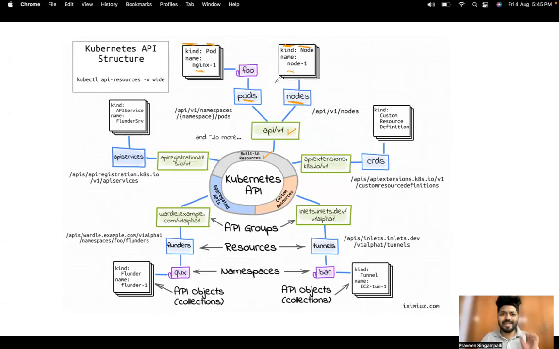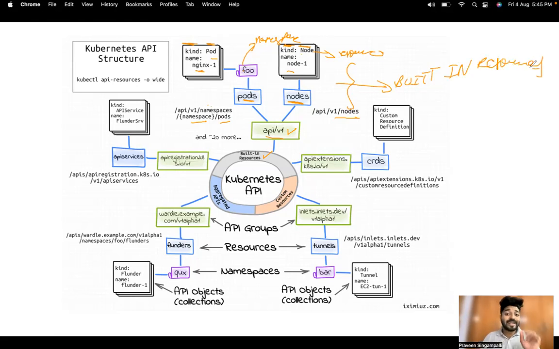Name, you can say any name. And the purple here is basically the namespace in this diagram, and this is the resource. So when I say API/v1/nodes, it means it will be a kind node. When I say API/v1/namespaces, under it pods, it means I'm accessing the kind as pod. So this pod and node, I hope everyone knows these are built-in resources.